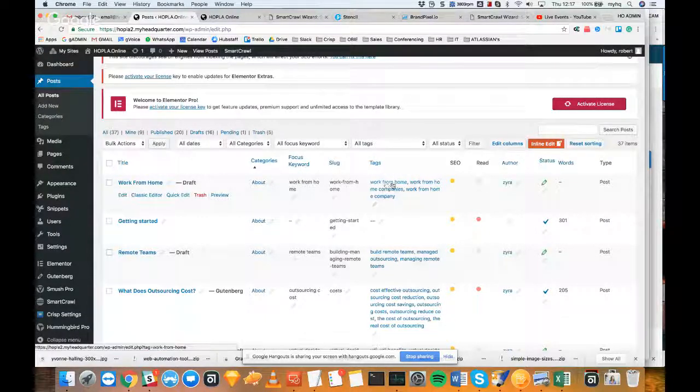Then we use tags. Tags are basically what we use for sub keywords. So work from home companies, work from home company, very short, related overlapping keywords that can be used in the same blog post. Then there's automatically some scoring for the SEO, which basically counts the keywords, the number of words, checks the images, etc. Then it also checks the readability.